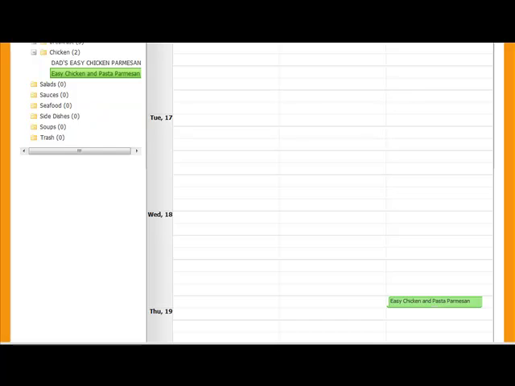To add recipes to your plan for the week, it's the same process as adding recipes for the day. Select the recipe and drag it onto the menu and drop it on.